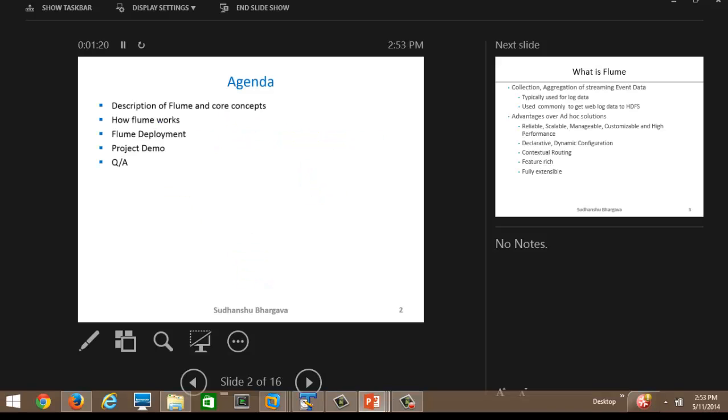I begin my presentation by providing a brief description of Flume and its core concepts. Then I'll move on and describe how Flume works. Then I'll describe the steps that are needed for a successful Flume deployment, and then I'll provide a brief demonstration of the project I did to explain the functionality of Flume.